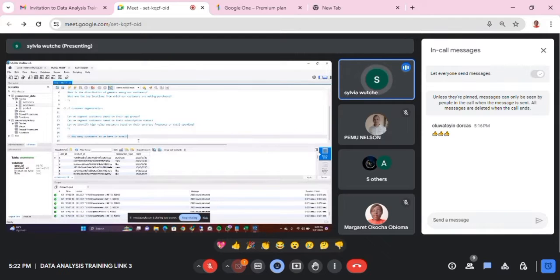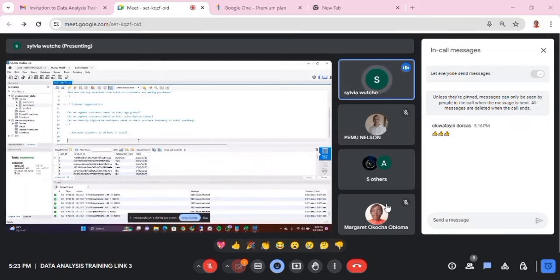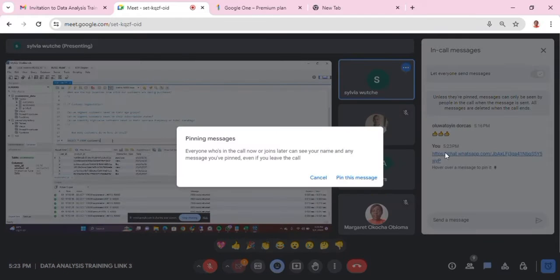So let me say, how many customers do we have? Okay, this is the customers table we're using here to check how many customers we have in our company. That's just the basic of this. To do that, like I said, we use the select statement to retrieve information from our table. First you write select all from customers.